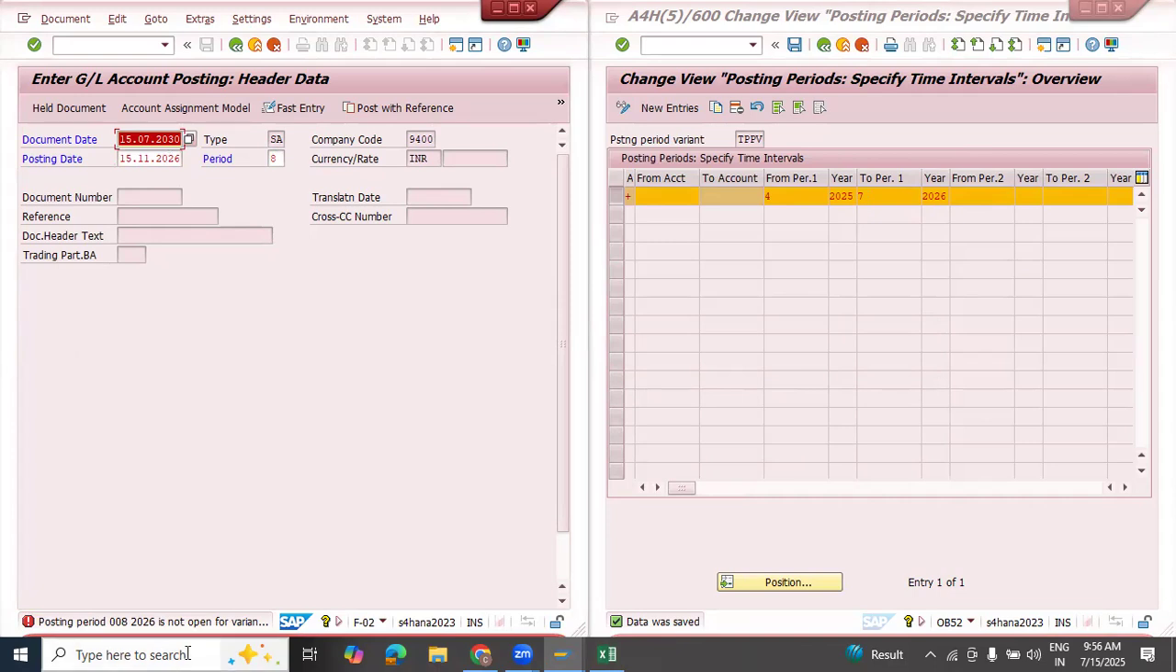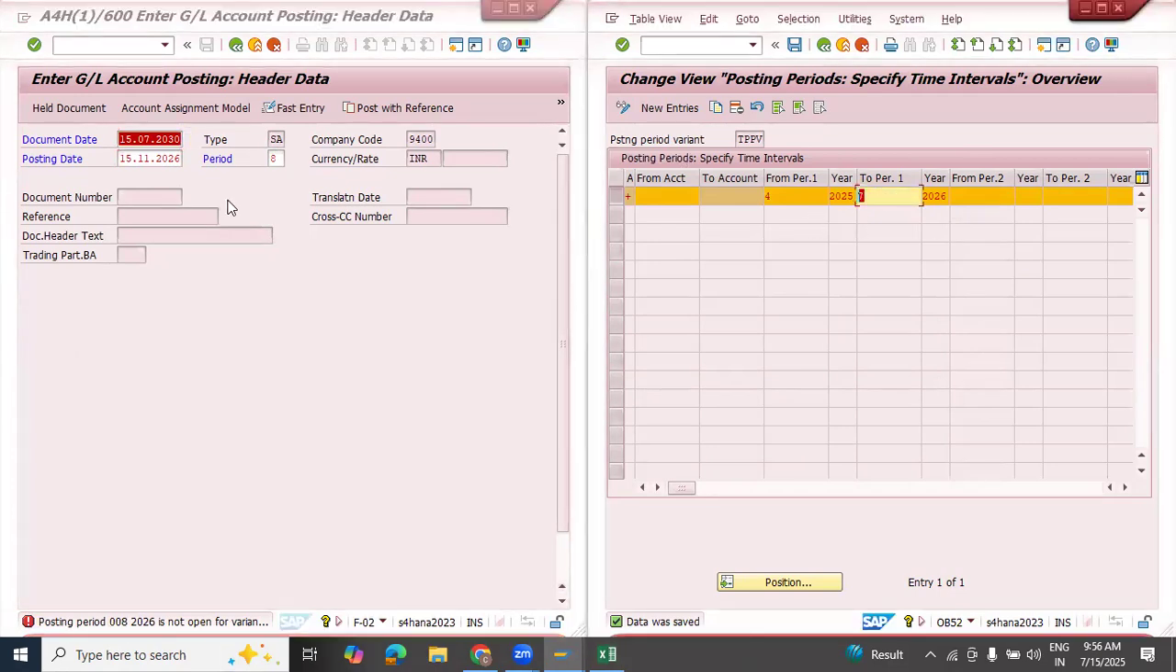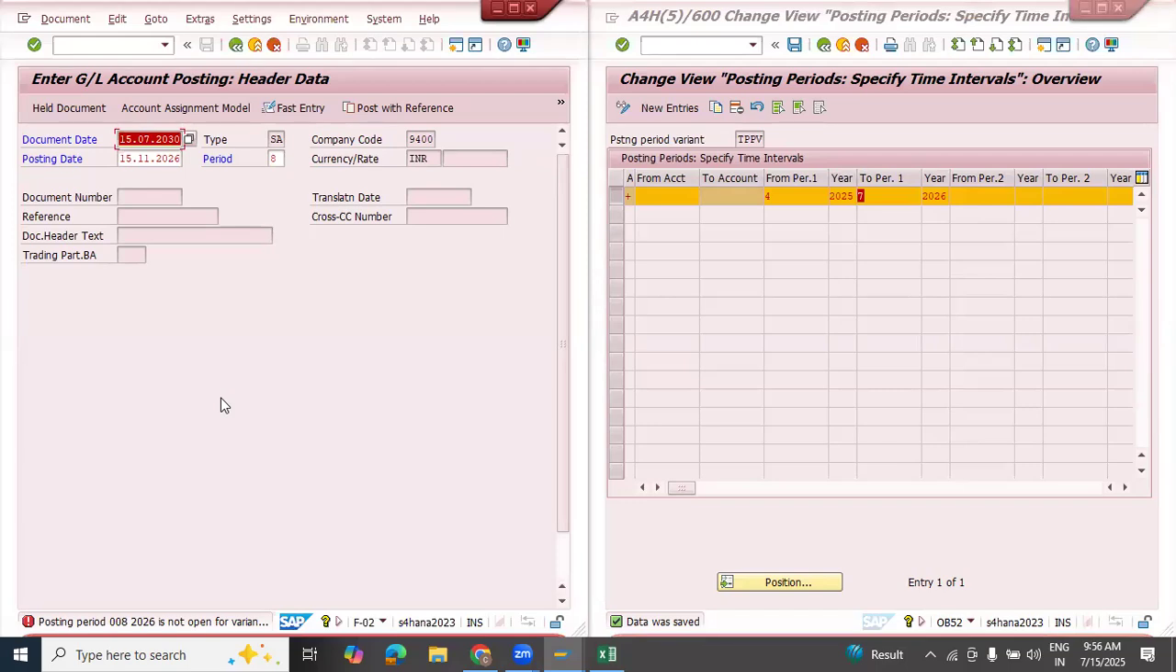It is stopping you from posting. You can see this error message: posting period 8 is not open, because I have not yet opened it here. So this is how you will perform various tests before you get into production. Got some idea how to test in various scenarios.